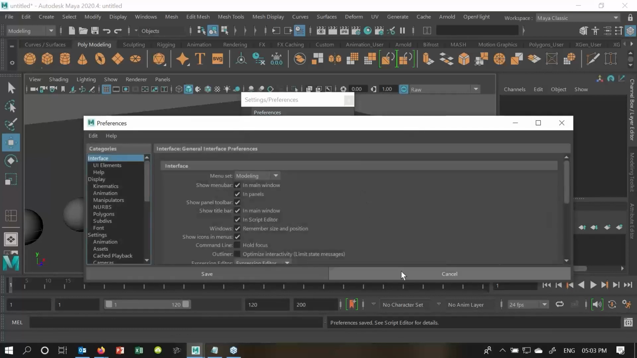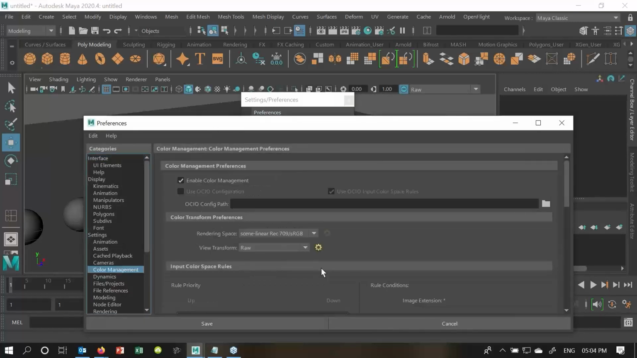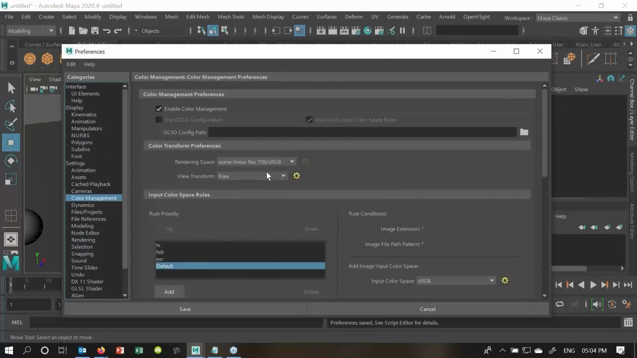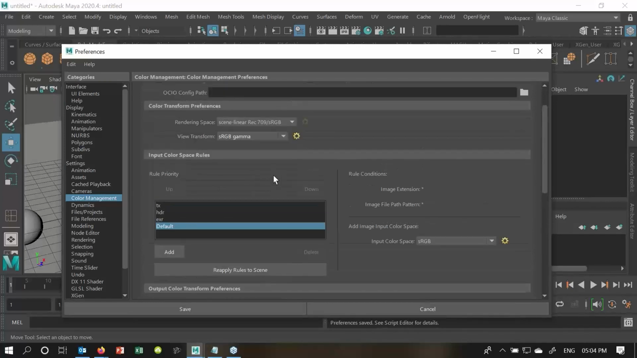Again, I'll go to my Settings/Preferences, color management. If I do not require the raw format, I'll change it to sRGB. So this is really very important when you are changing your color mode as per your requirement. When you are using 4K or 2K textures, sometimes my scene is not working well, it's working with really jaggy movement. So what I'll do, I'll try to reduce its textures.